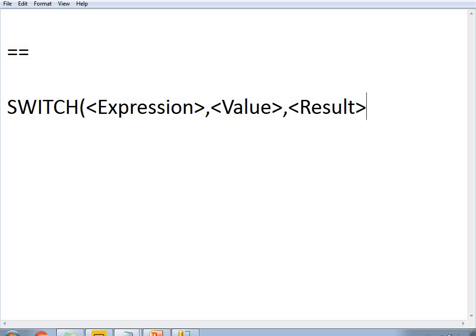So when you use it, at least one value and result pair is mandatory. The other one is optional. To say it is optional, I am going to specify the same thing in square brackets: comma, value, comma, result, and so on. Let me close the bracket. At the end, the else part is also optional here.